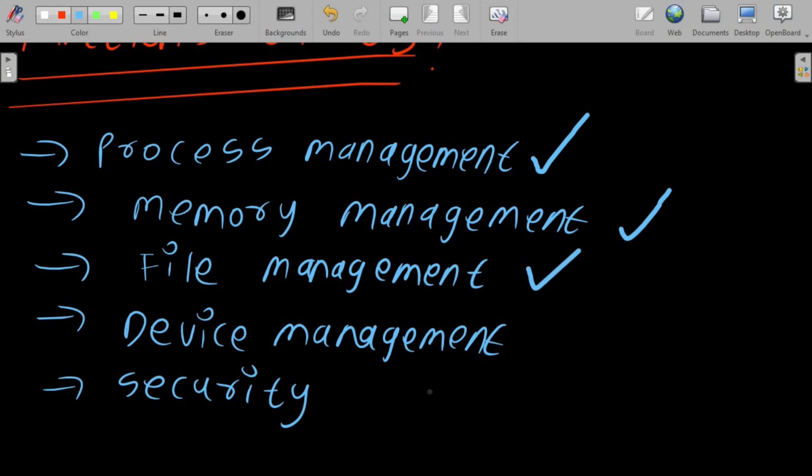Now we're going to see device management. The computer contains many devices, for example keyboard, mouse, printer, scanner, monitor, etc. The operating system controls all these devices. This is called device management.